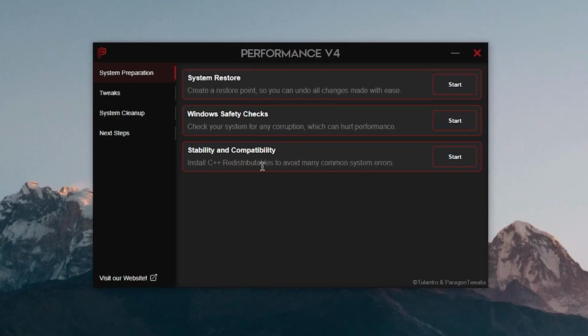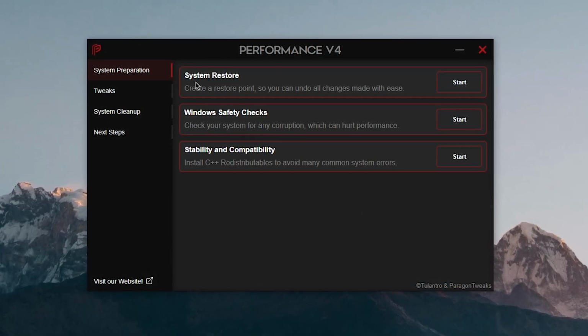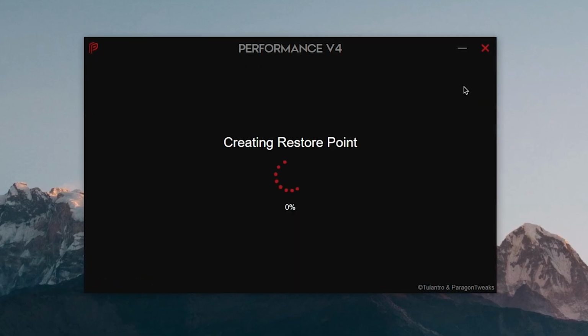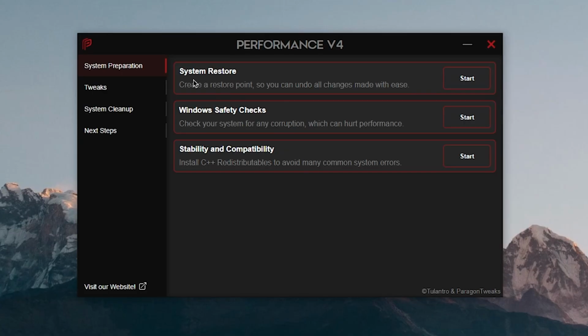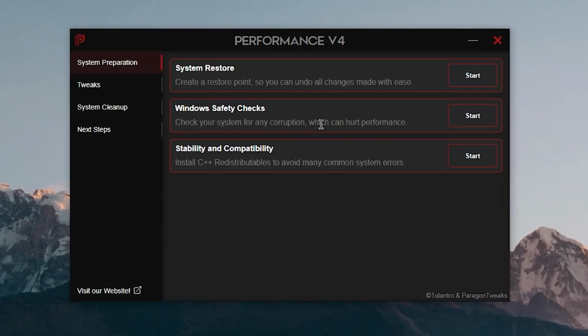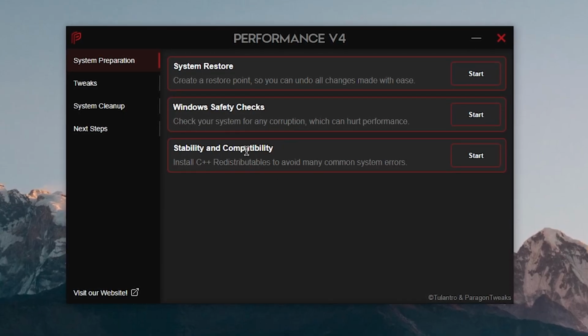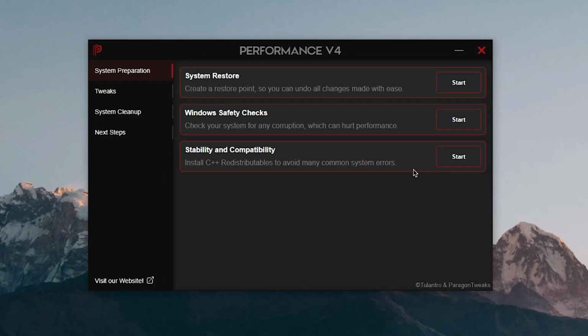Once it's done scanning the system, this interface should pop up. Before applying any of the tweaks, I highly recommend you to create a system restore point. Simply click on start and it should automatically start creating a restore point. Once it's done creating a system restore point, you can check Windows for any corrupt files or installations, and you can also install Visual C++ packages by clicking on the start button, which are required for a lot of the games. But this is not what we are here for, so we're gonna move on to tweaks.